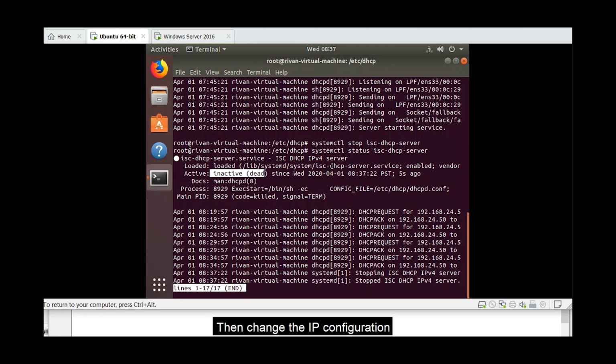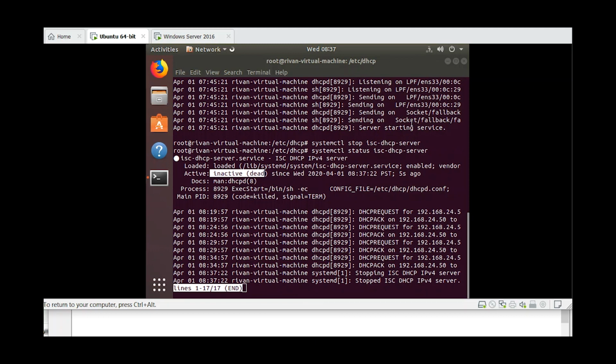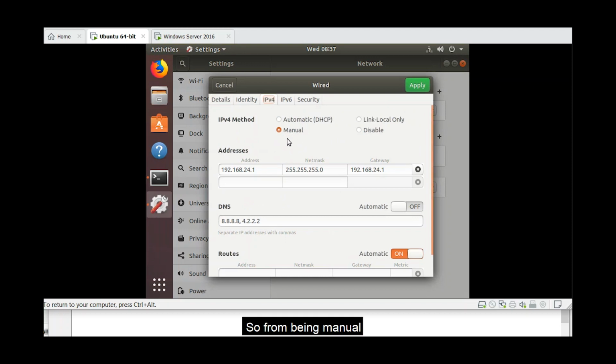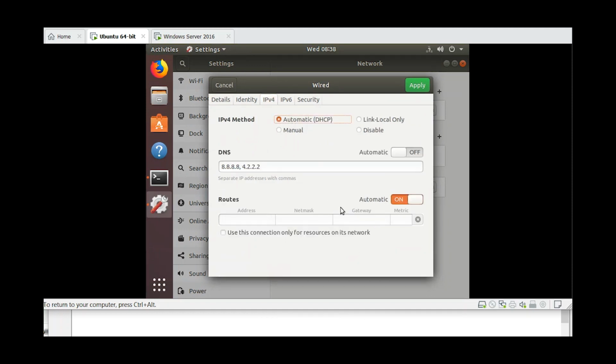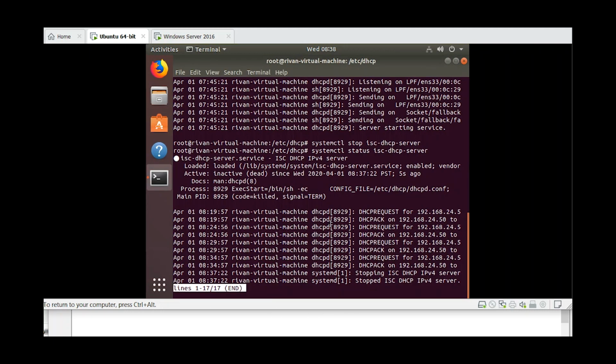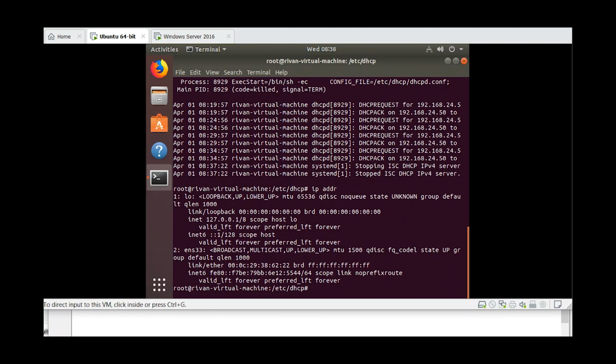And change the IP configuration from static to dynamic. So how to do that? Just go to the Network Manager, Wired Settings, IPv4. So from being manual, click automatic, then turn this on, and erase this one. Apply, restart, on and off. Okay. Check if it still has an IP, so ip addr. So it doesn't have an IP anymore.